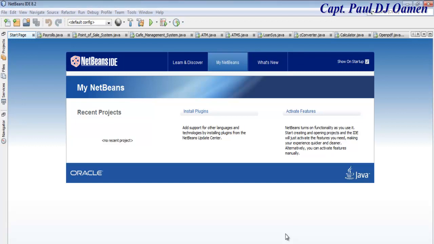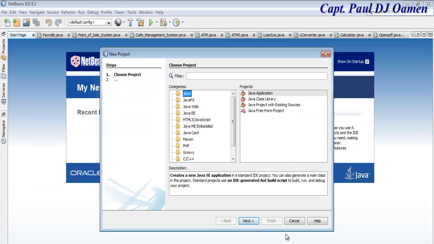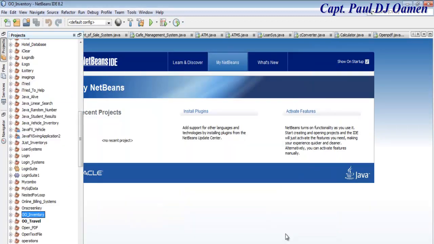I'm going to start by clicking on file, select new project. Now let's select Java and make sure Java application is selected. Click on next, and then let's give that project a name. In there I'm just going to enter OO underscore inventory. Okay, I'm going to uncheck the create main class and click on finish. Alright, my project file is ready.